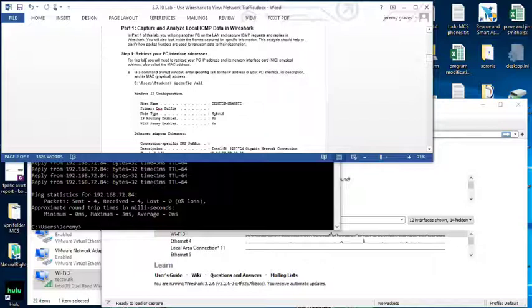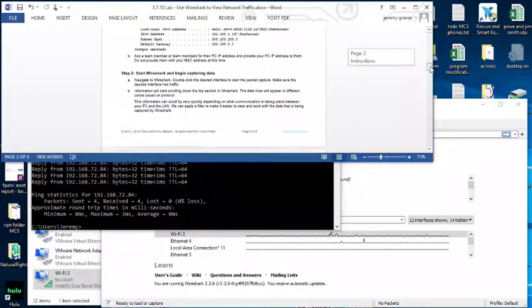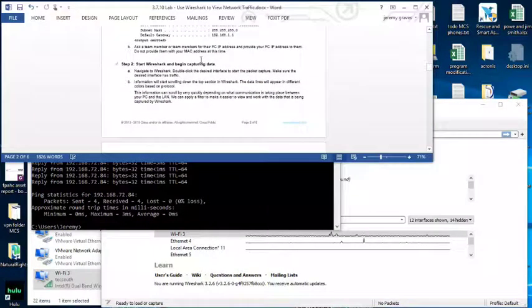So here's your IP config. I already walked you through that, so you should already have your IP address information. Next it says start Wireshark. We know that we installed it in the previous lab 379, so I've already started it.